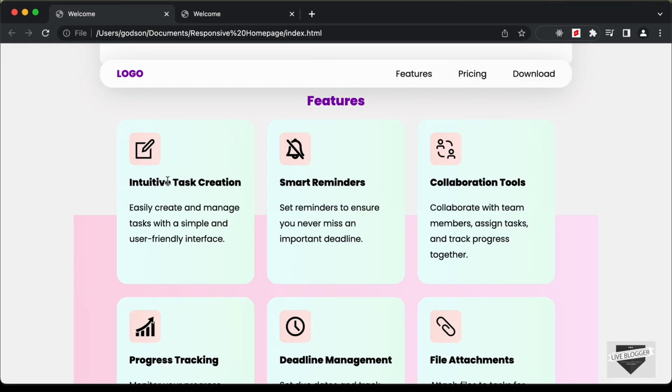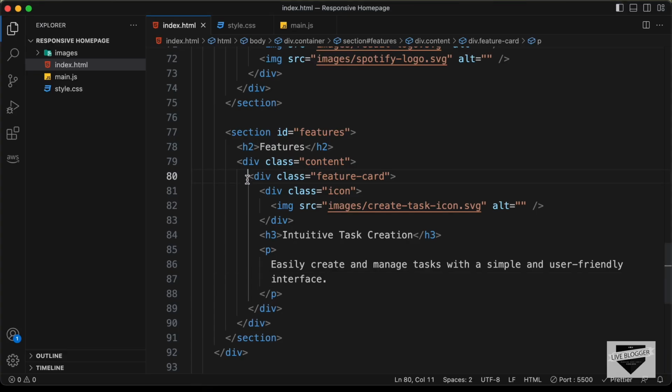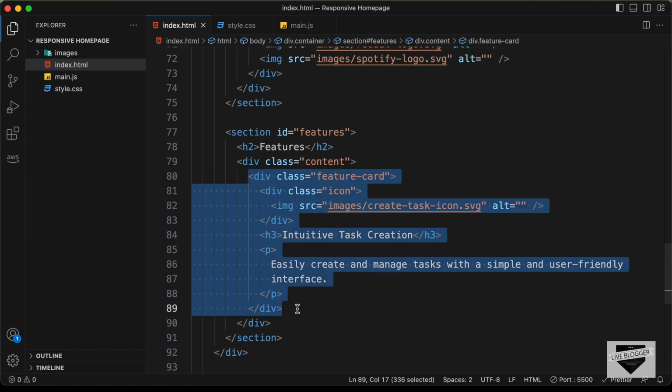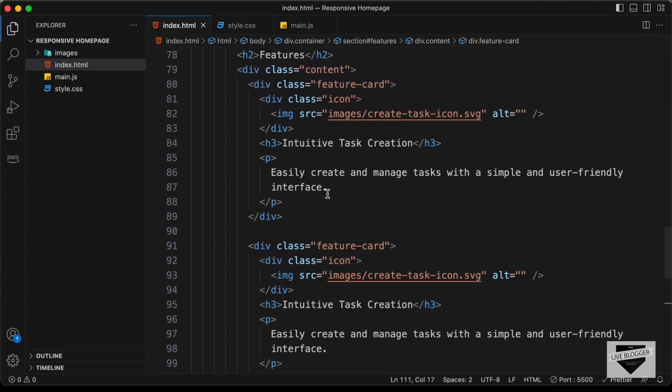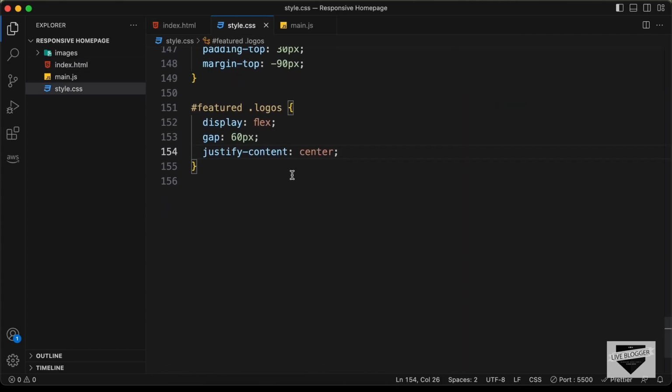Now let's go ahead and copy this feature card, and I'll just paste it 2 more times so that we can style it better. So just copy this feature card from here, and I'll just paste it 2 more times. Right, now let's go to our CSS file and let's start styling this. So first of all, let's create a comment. I'll just type features. And first of all, let's go ahead and target the feature card division. So let's type features, feature card.